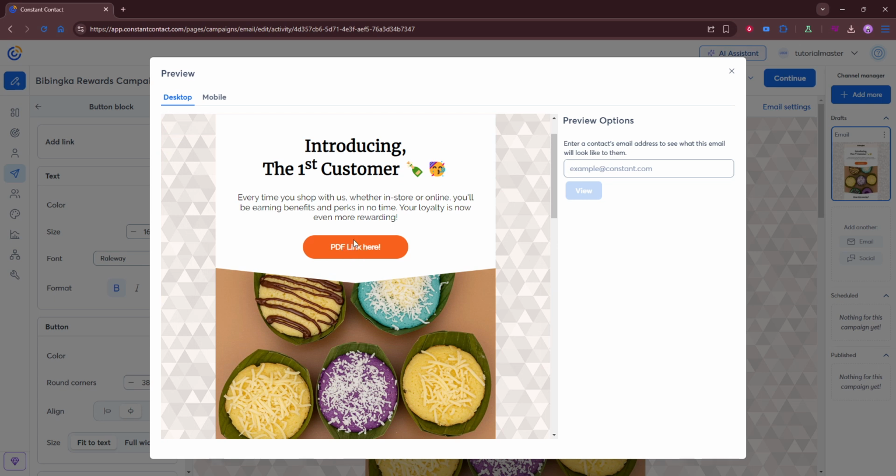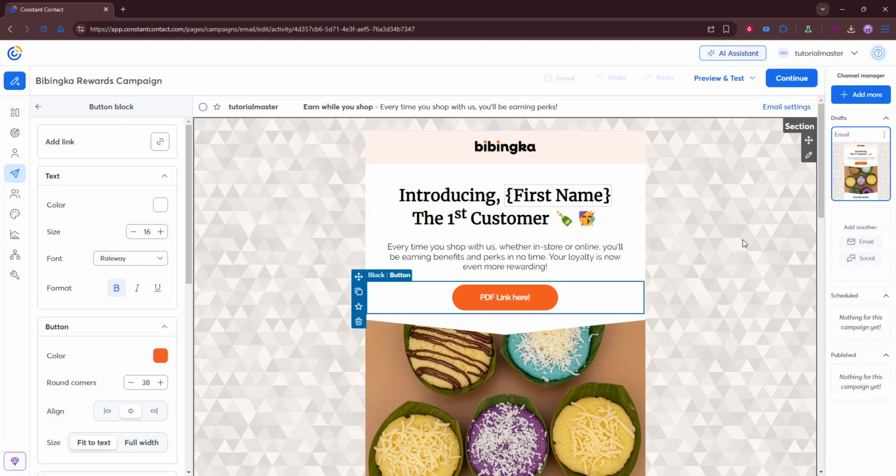That's it. You've added a clean, clickable download link to your Constant Contact email, ready for your audience.